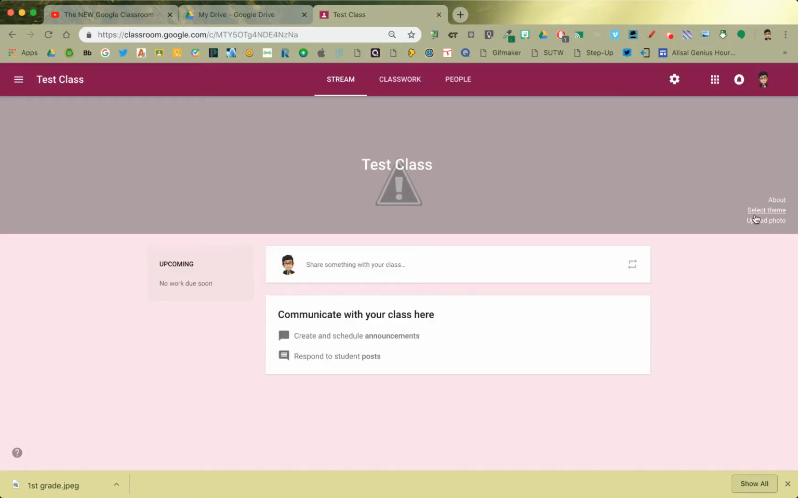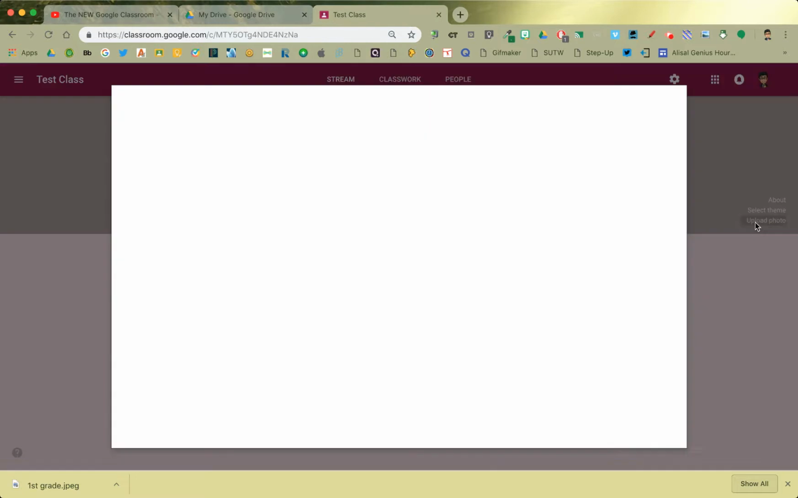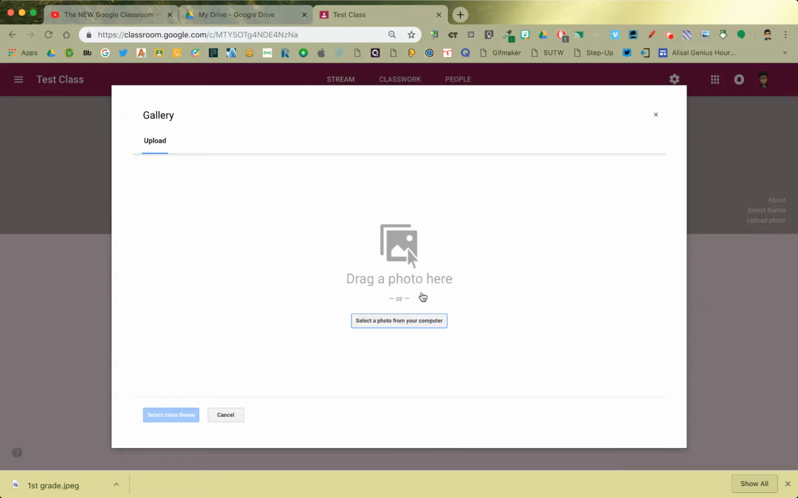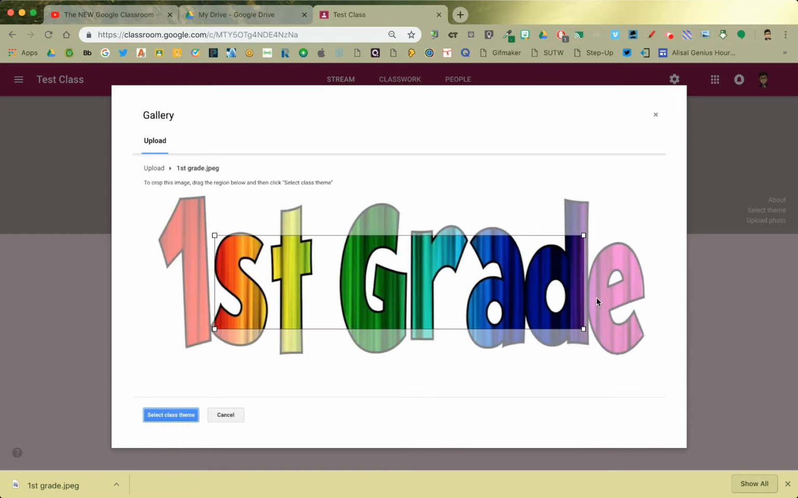So notice that select the theme. I'm going to upload a photo instead. And I already have a photo here on my computer. So I'm going to click from my computer. I'm going to click this banner that I have on here. Click open. And once you load it up, it's going to give you a window that looks something like this.